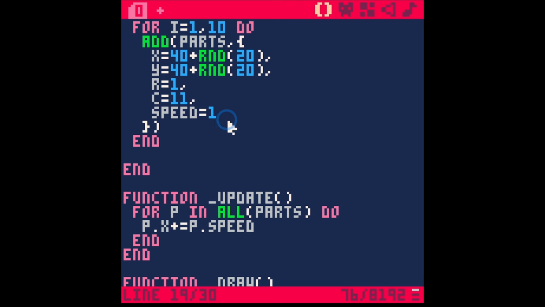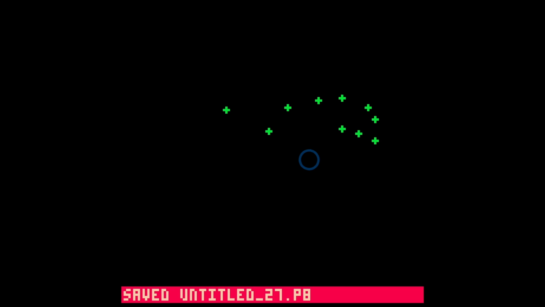We can make this a lot more dynamic by giving them a random speed, RND, and let's just say from 0 to 2. Save, run, and now look at that. Now it's starting to get particle-y.